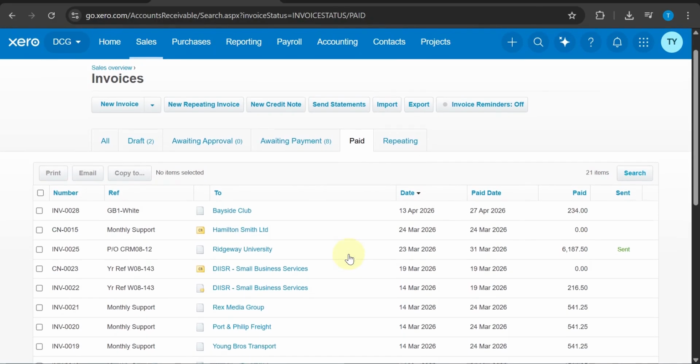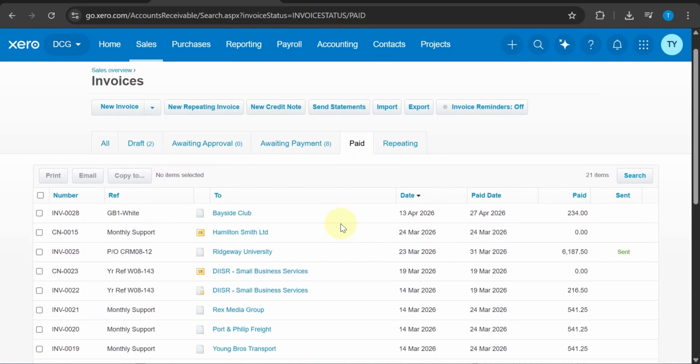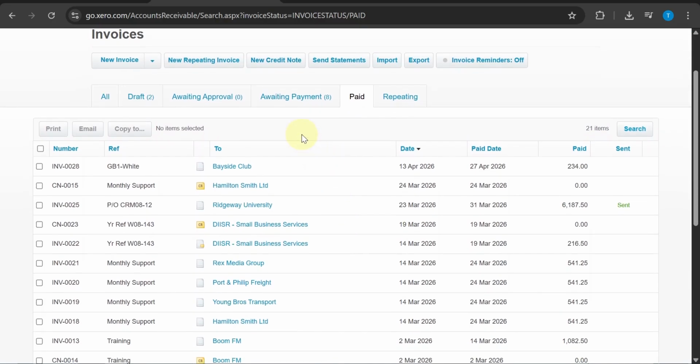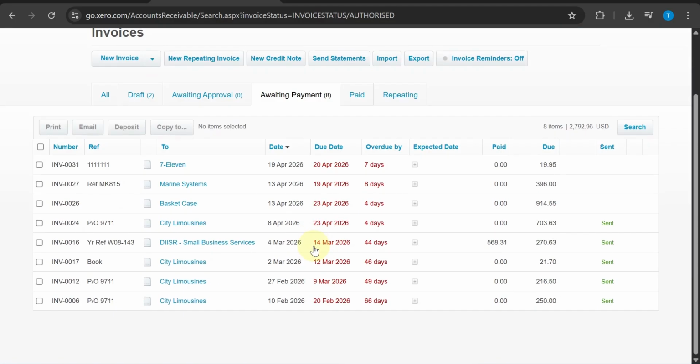A useful tip is always to double-check the payment details before confirming. Small errors in dates or amounts can affect your reports and reconciliation later. Also, try to record payments as soon as they come in. This keeps your accounts up to date and makes your end-of-month processes much smoother.